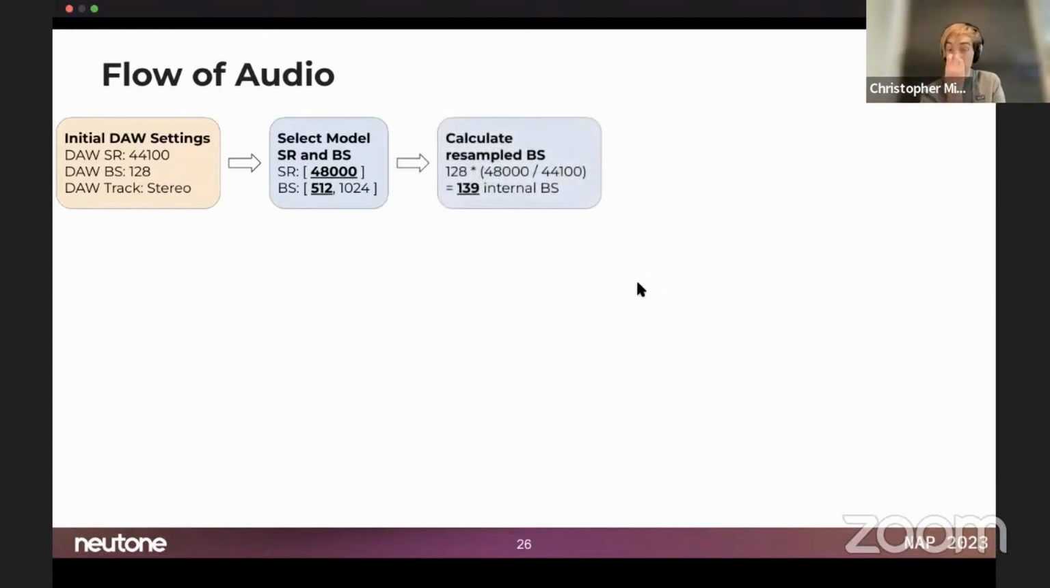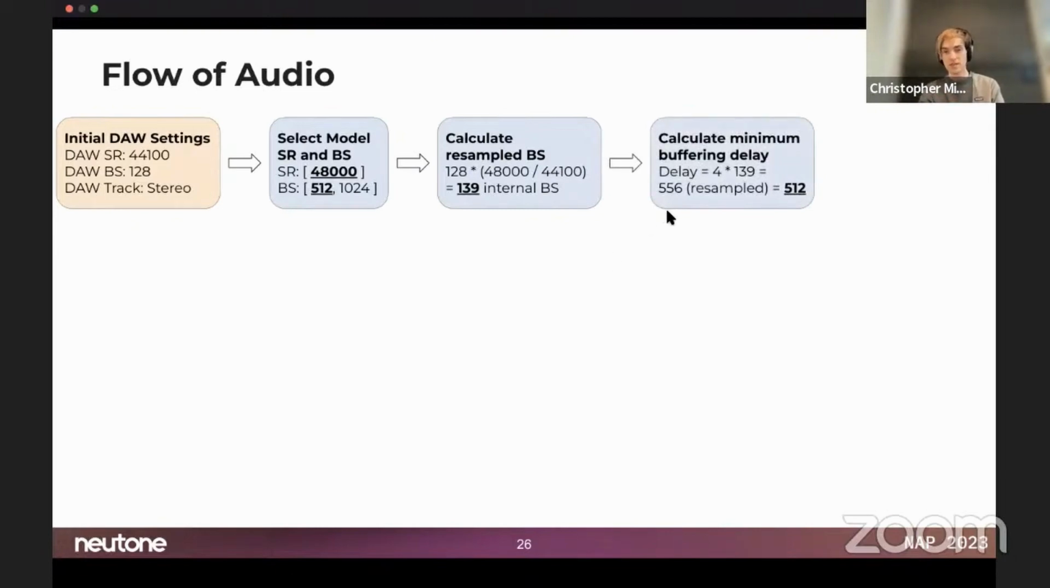Then we're going to calculate the resample buffer size. So for going to 44100, we have to resize to 139. And this is now the internal buffer size of Neutone. And then we can calculate the minimum buffering delay, which is from waiting for the buffers to arrive. And this number can be very weird to calculate because it depends on the remainders of the two buffer sizes. And if they're a very weird ratio, for example, 139 is a non-even number, this calculation can become strange.